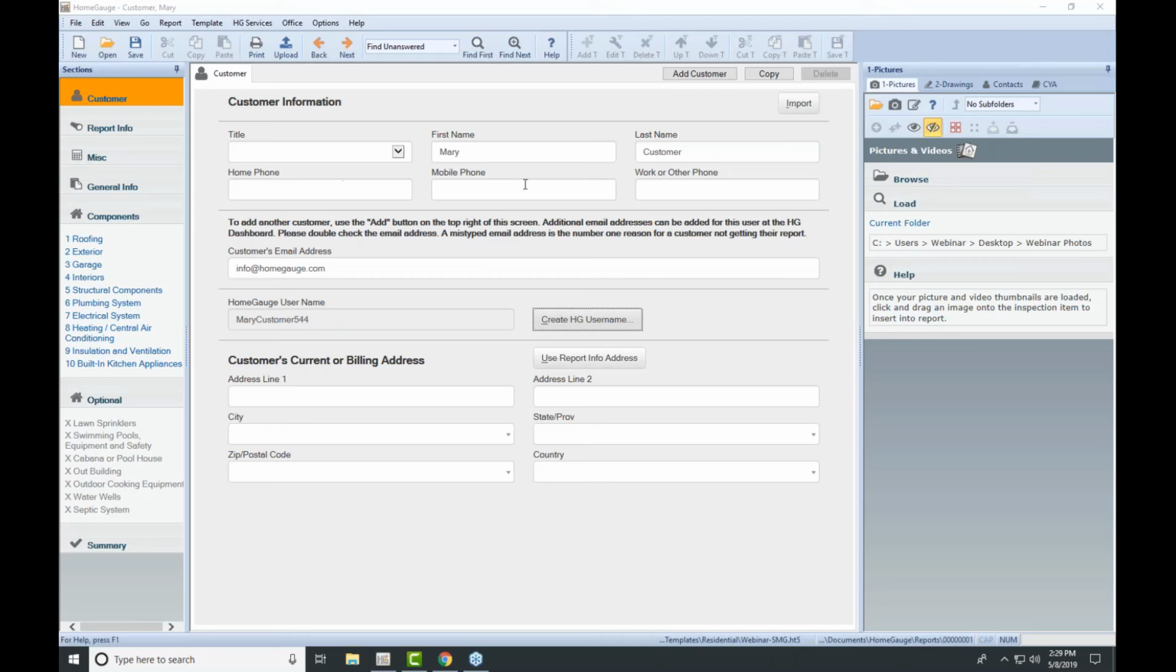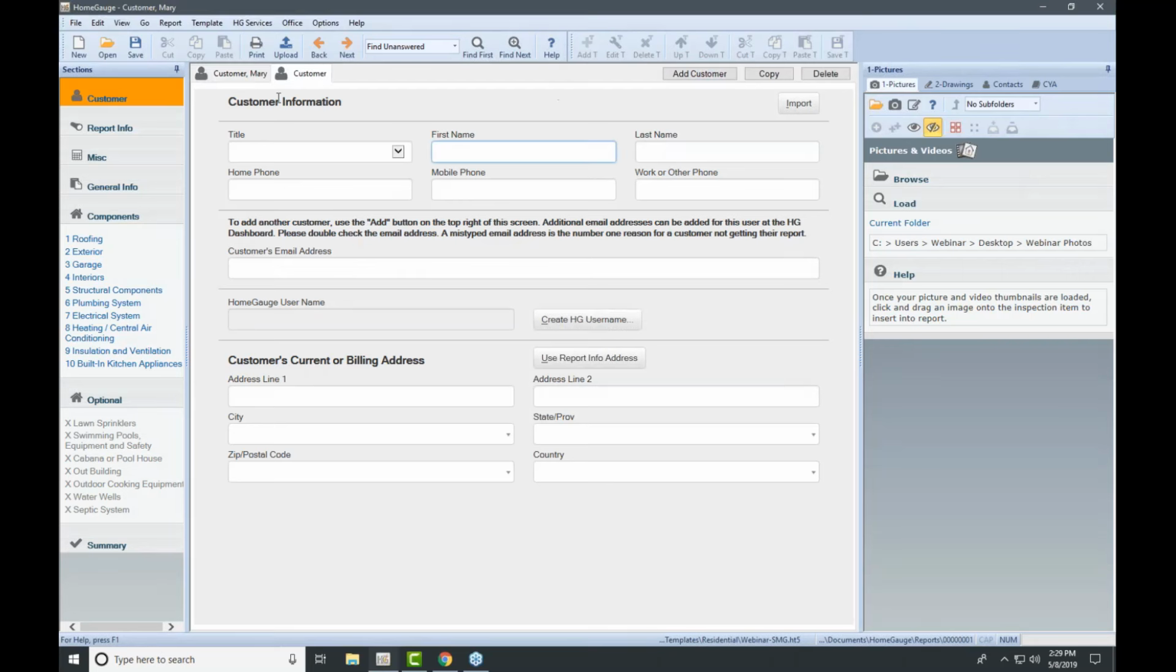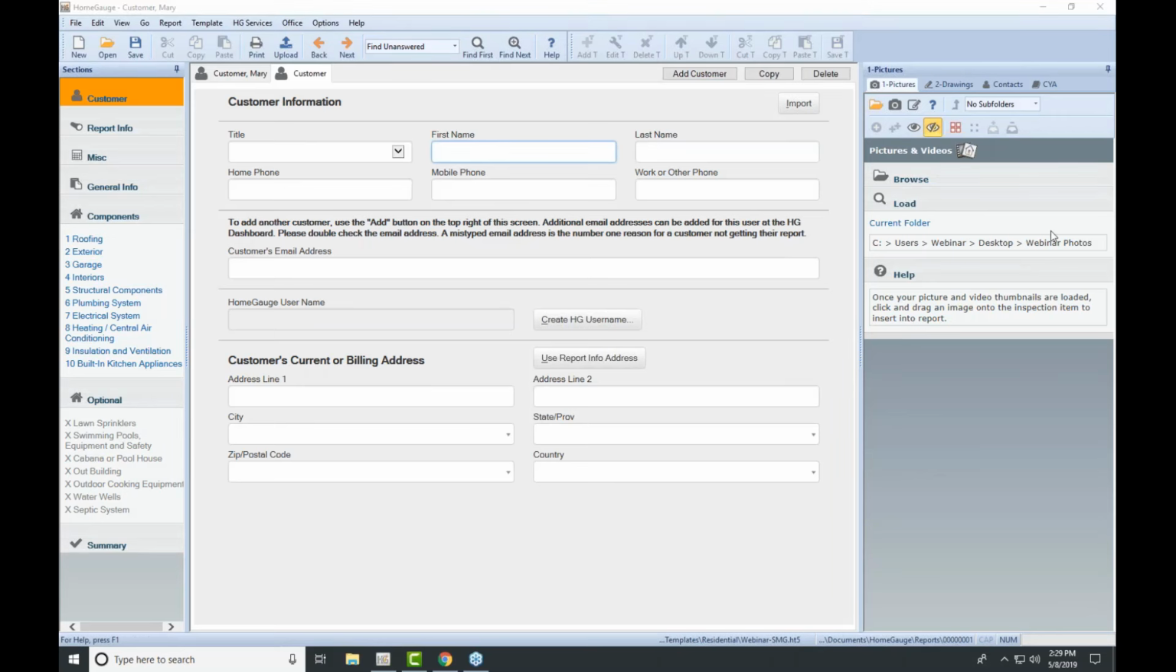But if she has a spouse or a business partner that she also would like to show up on the report, we would add a second customer here. And you can add as many customers as you like if it's important to you. But I'm just going to use this Add Customer button right here. Add a customer. So I'm going to use that so I can add, say, her spouse, for example. So now you notice I have two tabs at the top here. I have Mary Customer, and I just have this blank customer page.